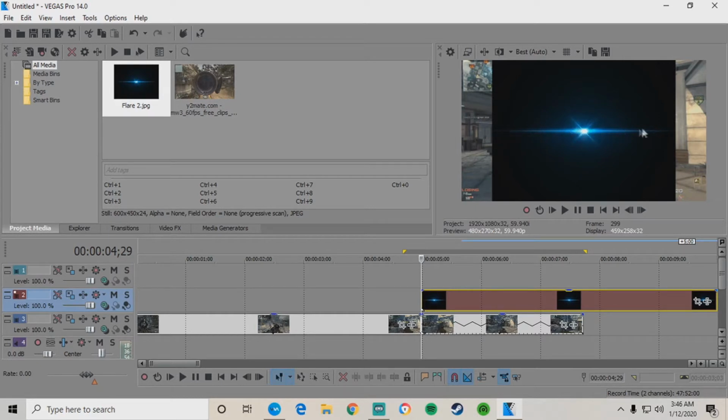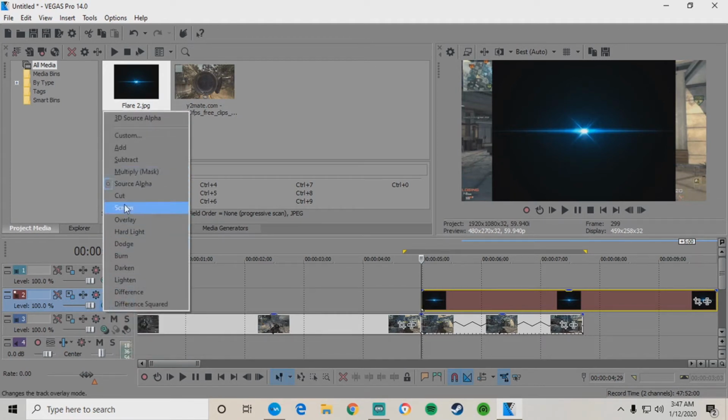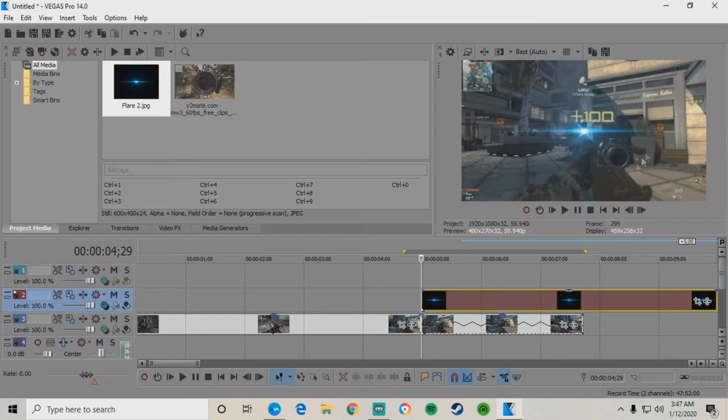You can see the whole flare on the image. It's not going to have half of the flare over here, half the flare over here. You want it to be able to see the entire flare on the image. And it's okay if it's a black image, because what we're going to do now is go to, where is it at? Is it that? Composite mode? Yeah, okay. And we're going to go to screen, and it's going to take out the black.